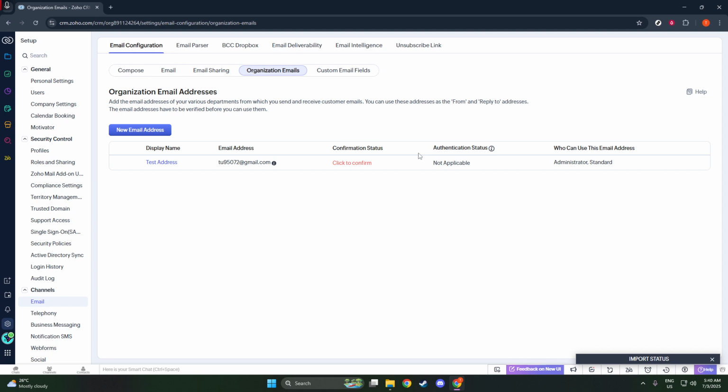The next important step is to verify the email address you've just added. Zoho CRM will send a confirmation code to the email address you provided. To complete the setup, head back to Zoho CRM and find the option that says Click to Confirm. Click on that and enter the confirmation code that was sent to your email. Then, click Confirm. It's worth noting that you need to do this within 15 days, or you'll have to resend the confirmation code and start this step over.